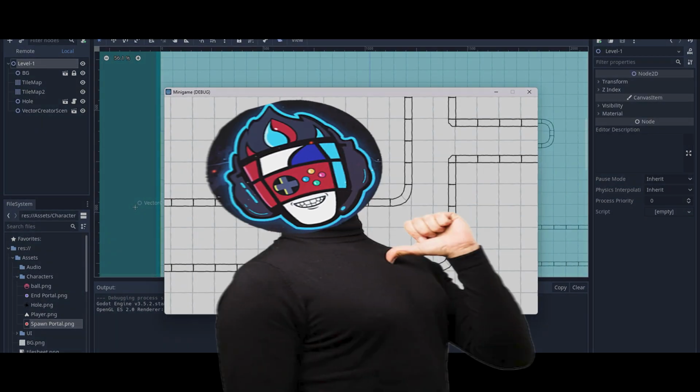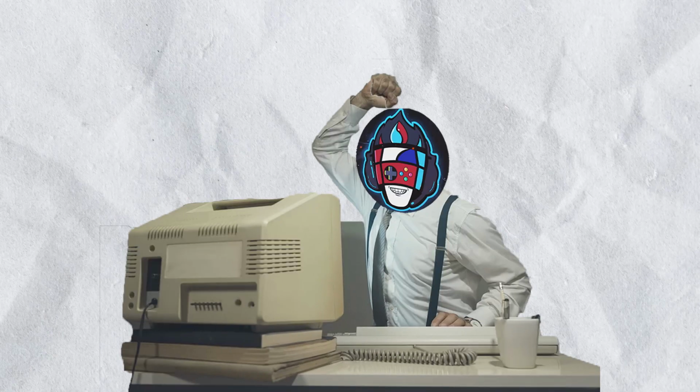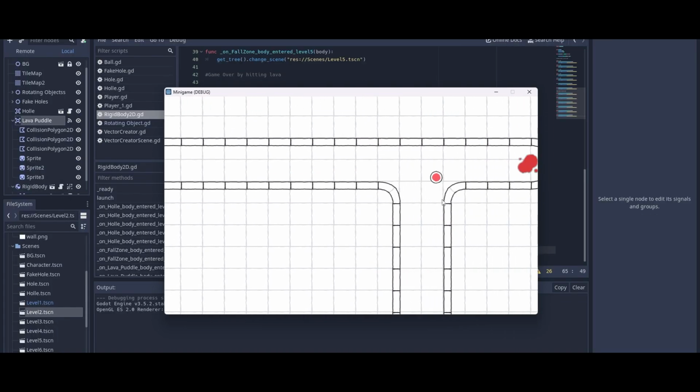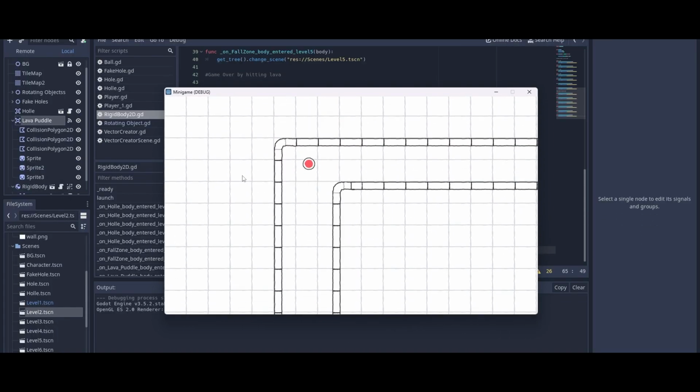Now, this gives me a feel of golf, but it needs to have some obstacles in the levels or else it would look simple and easy. So I added a lava puddle as an obstacle in the game. When the player collides with the lava, the level resets and the player has to go again.